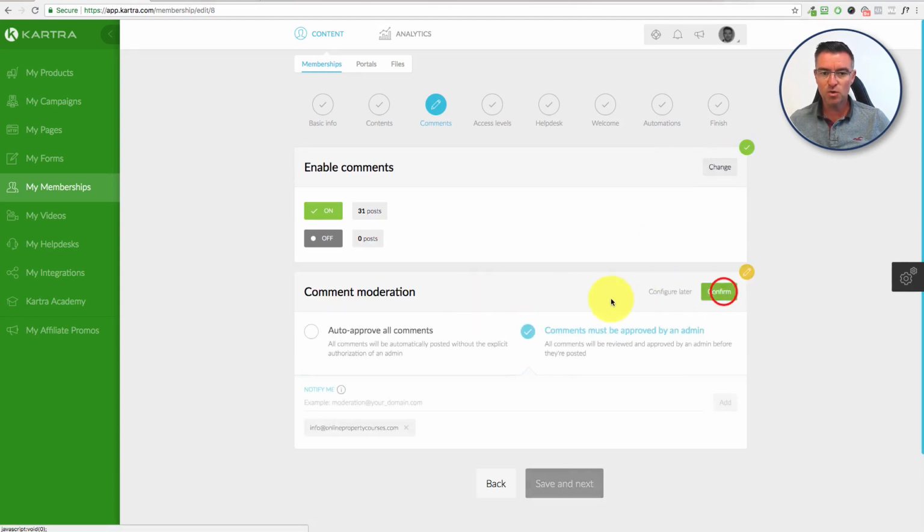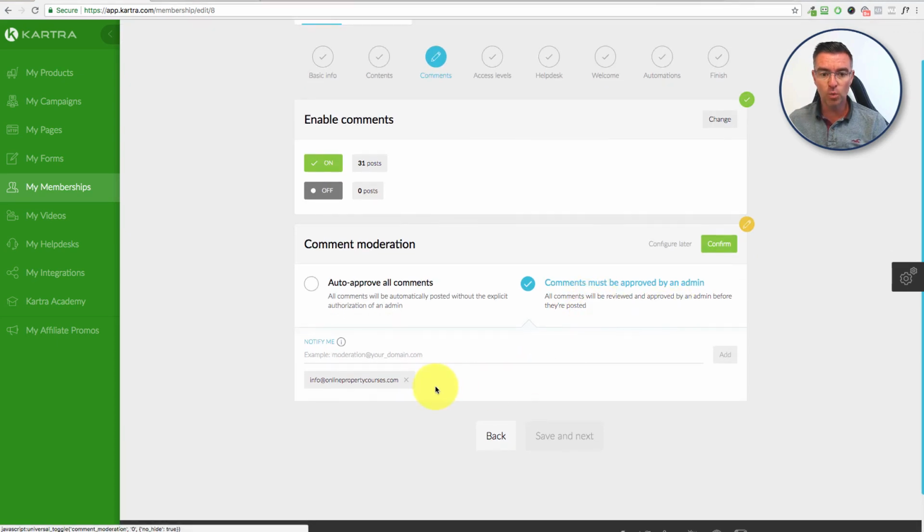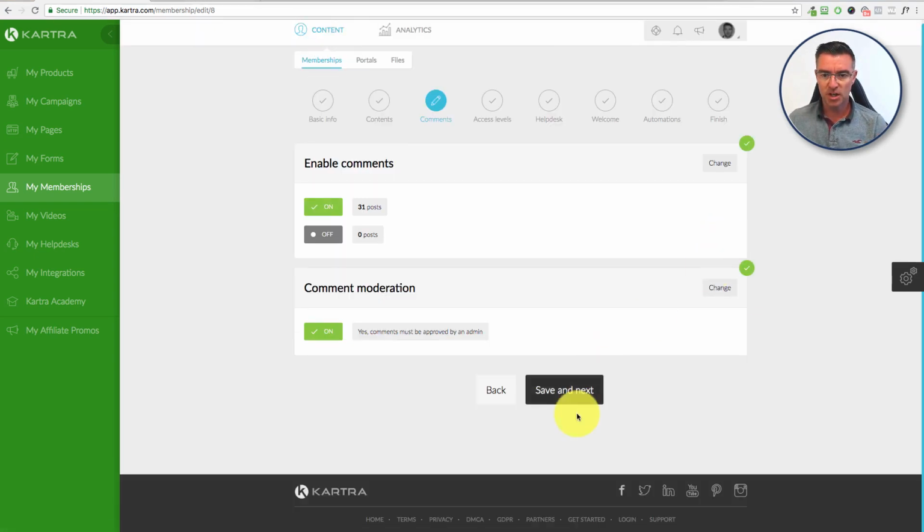Then you get to choose whether the comments just appear straight away, or you want somebody to administer them and make sure that they're okay before you publish them live. You can have multiple people here that get notified by email in the event someone does add a comment. So that's a really good feature.